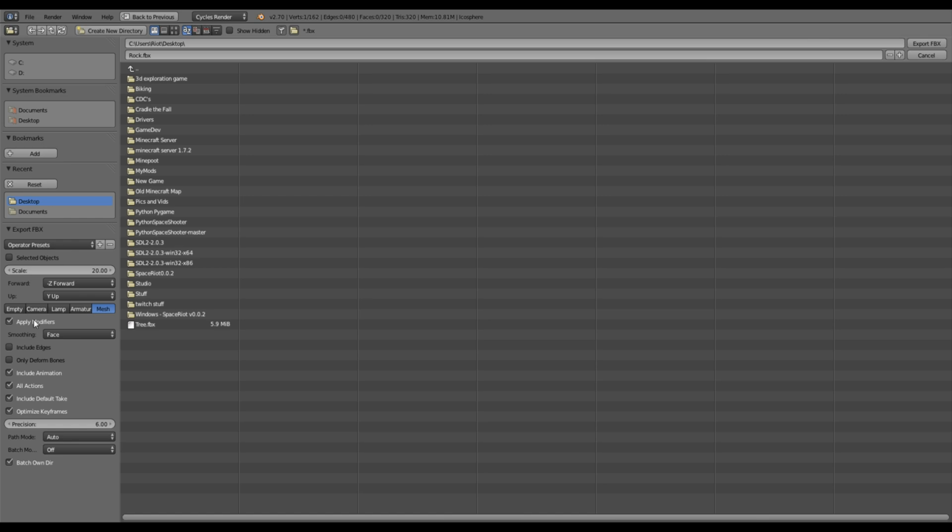There are various settings along here, like the scale, for example. If you don't scale up certain meshes, it's going to be really small in Unreal Engine. Like my rock is set at 20 right now, but I had to set it up to like 100 for a decent sized boulder. So then you export it. Now I'm going to switch over to Unreal Engine.